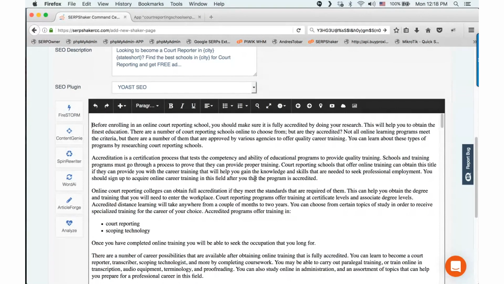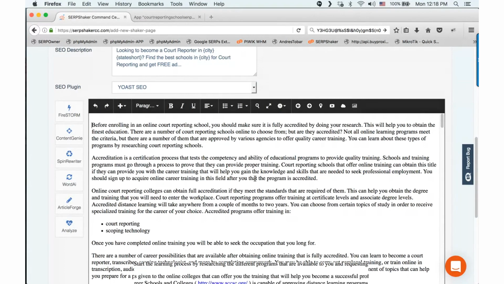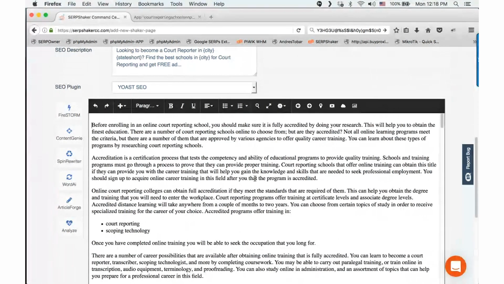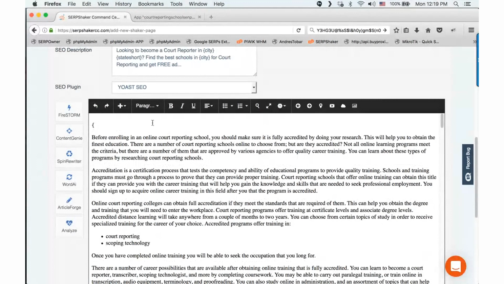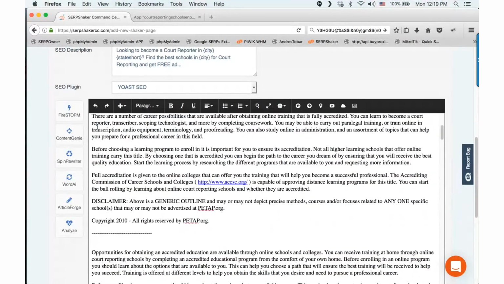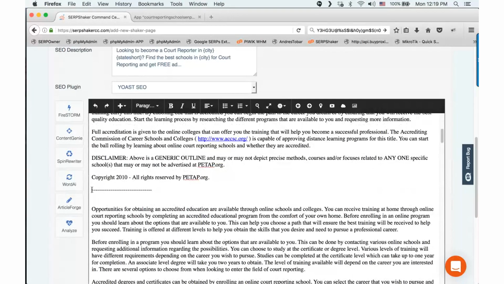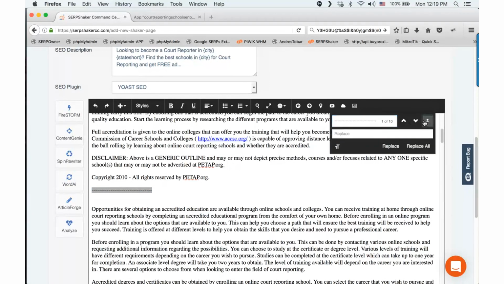So the easiest way to set it up is, as soon as the content is grabbed, I'll add the first little squiggly bracket there to signify that that's the start of the spin. And then one of the things that SERPShaker or the command center does is add these little dash lines, so we can use the search and replace and tell it that we want to replace that with the break to signify that that's where the new spin begins. So we can replace all of that.